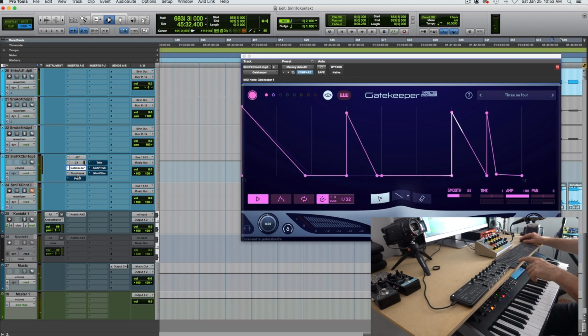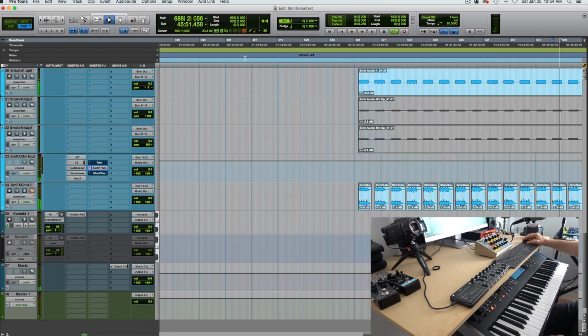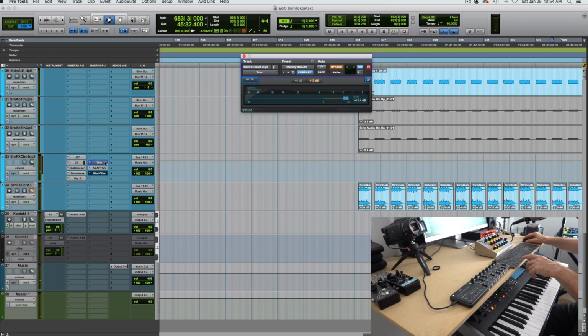And then add to that our Quadravox. Our Pro R. Adaptive verb. Yeah, so I've got the wet gain down much lower on this so that it just adds a sheen in the background. And then before we get to adaptive verb, I actually turned the volume up a little bit because it was a little soft.